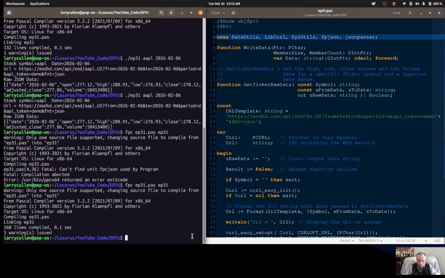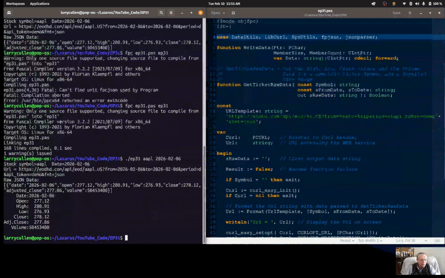So we're going to do our EP31 Apple, same date and thing. And here we go. And look at that. So we now have got our date and open separated out, the high, the low, and the close. So these separate data elements could now be used individually.